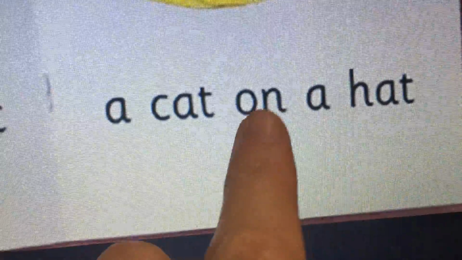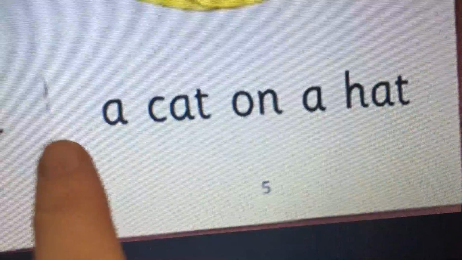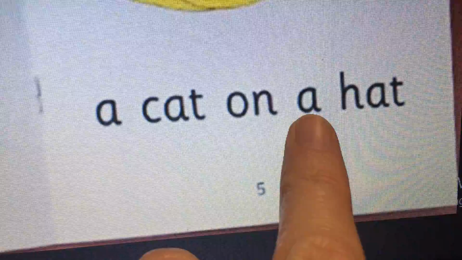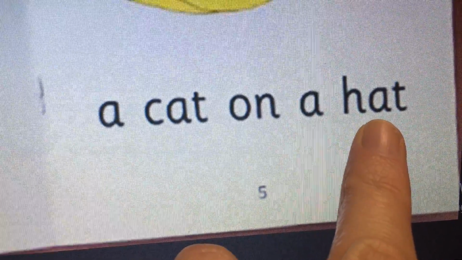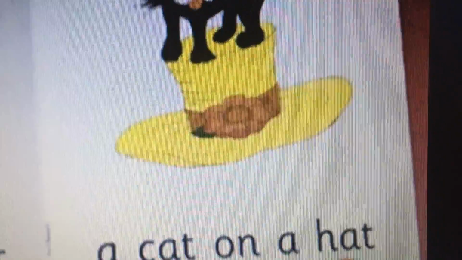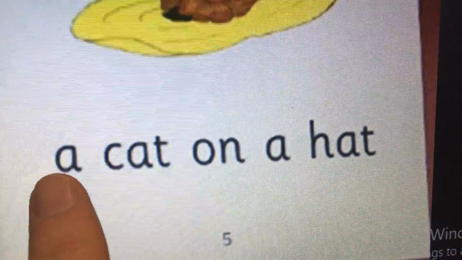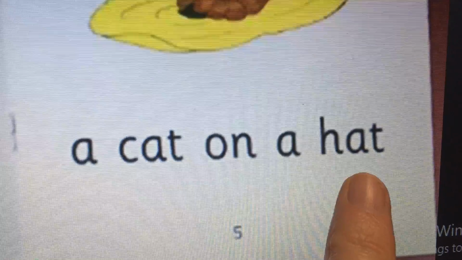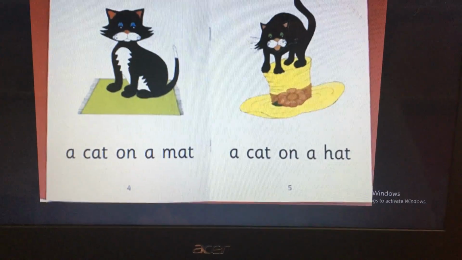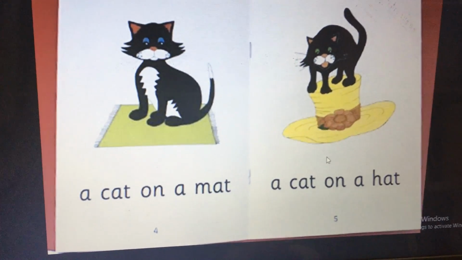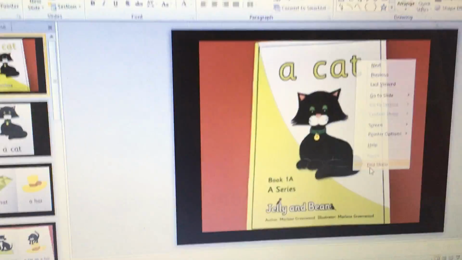Cat, on, a cat on. Can they say that word before they have to sound it out? They should look at the picture. What's the cat on? He's on a hat. A cat on a hat. Okay, keep going with that until the end. Easy, simple book, lots of CVC words in there. So lots of words that are just using 3 sounds that would help your child.